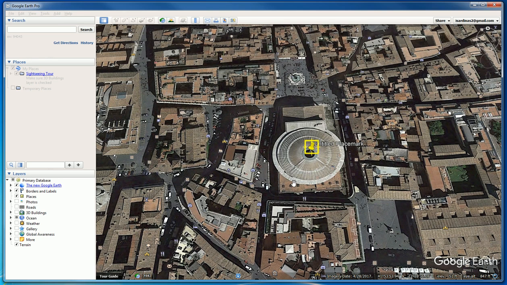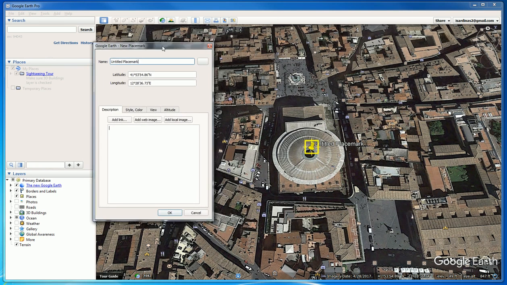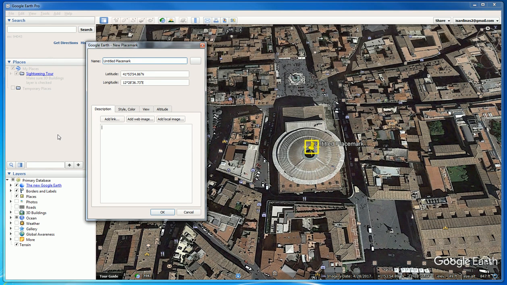Okay. The next thing is that it's going to bring up this dialog box right here. So when you drop the pin and it brings up the dialog box, the other thing that's going to be really important that you do is that you name it. And so this is the Pantheon. Capitalize it.